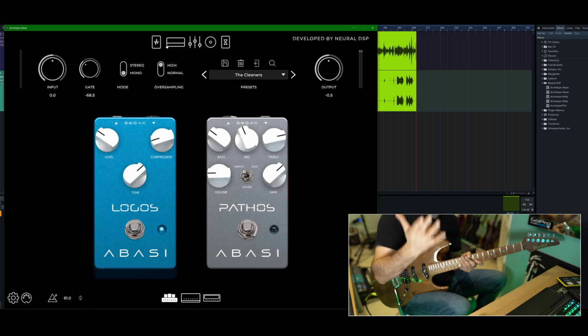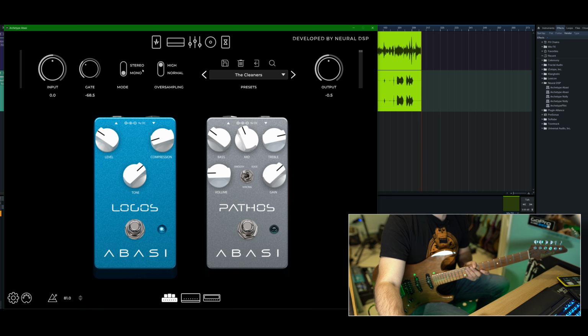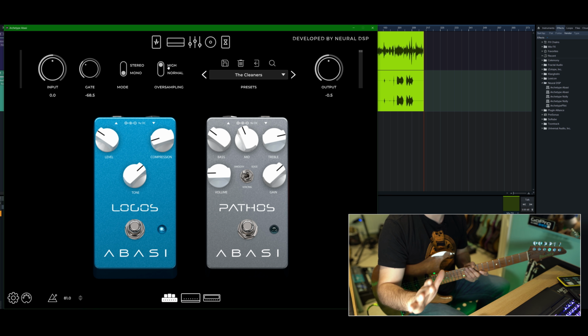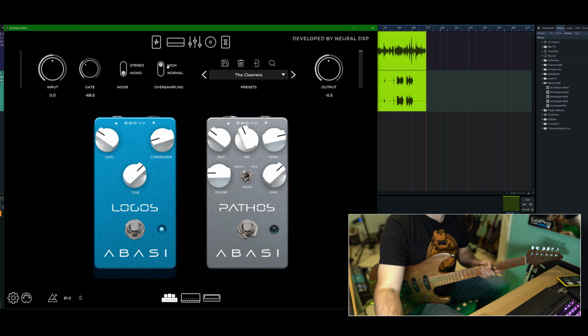So let's go through a few things here. Now, just before we do that, we do have this section as well, which is our input and output gain controls. We've got a gate on there, which is a very, very good quality gate. Mono or stereo operation, that's more to do with the input. Oversampling, I'm just going to run this in high. It's not a massively CPU intensive plugin.